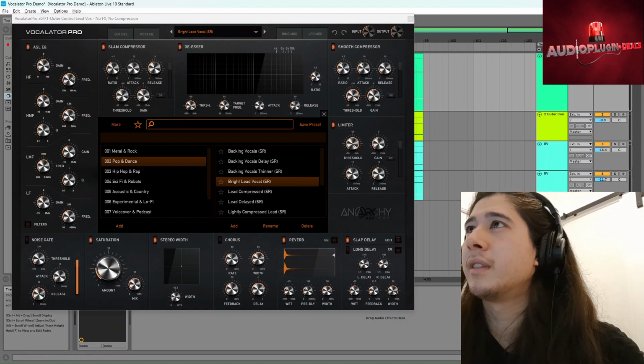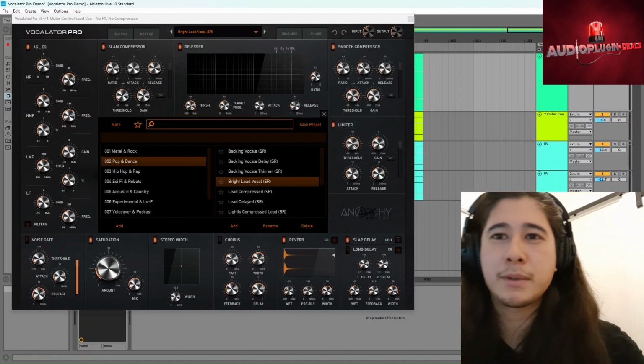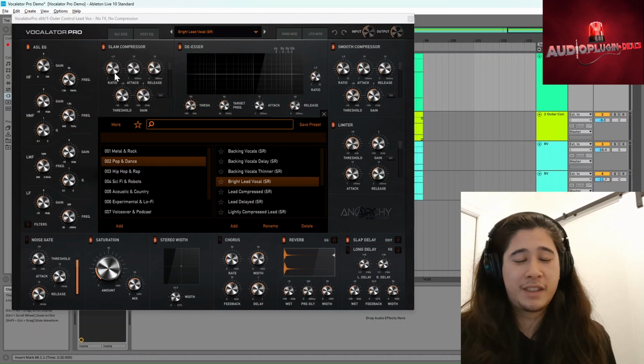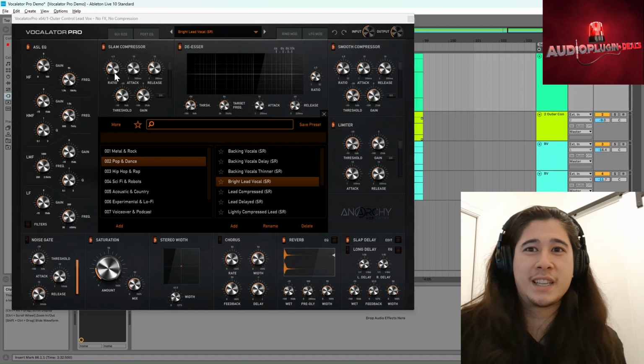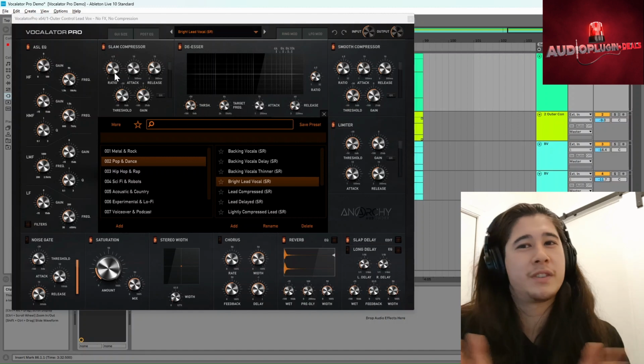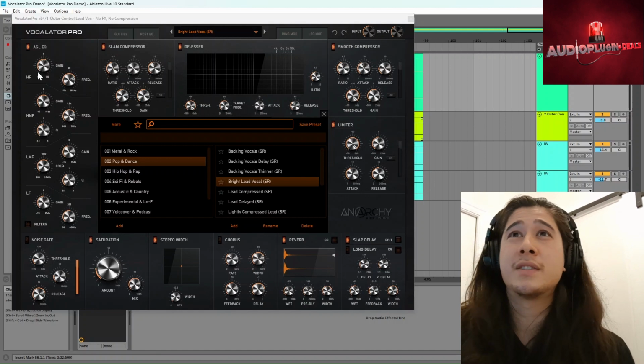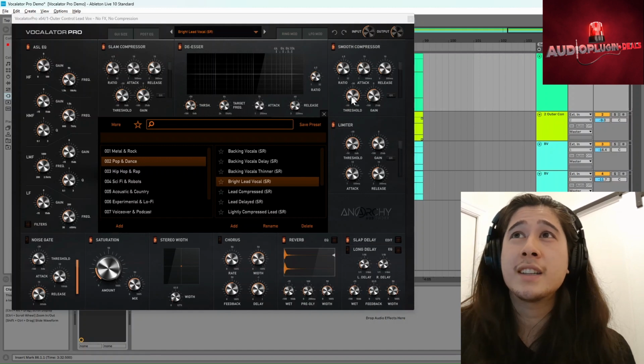Weirdly cut out there for some reason. I think my laptop's not happy about something. But there you go. That was really enough. That's all we needed to do to showcase Vocalator Pro. You heard the difference when I turned it on and off. It's really fantastic. There is lots of customization options within it.